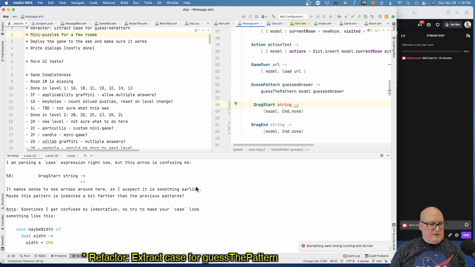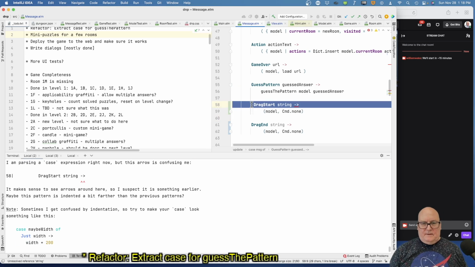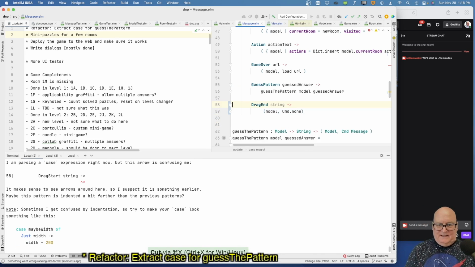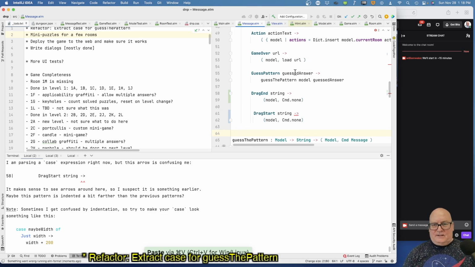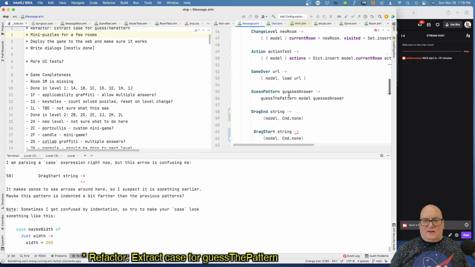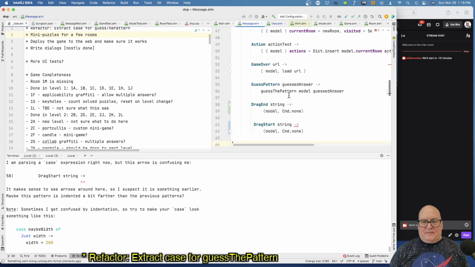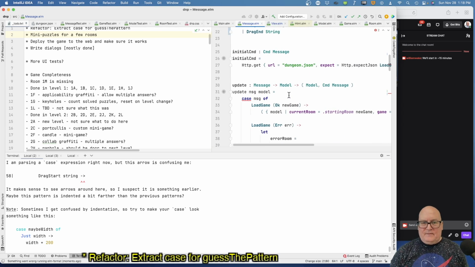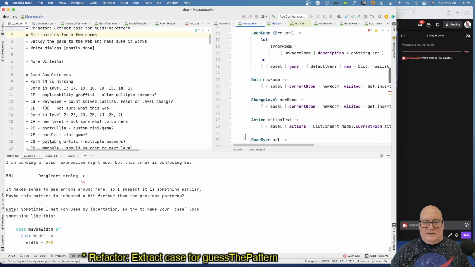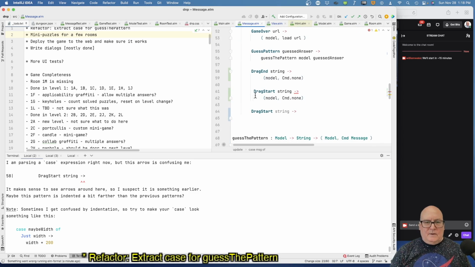I'm parsing a case, but this arrow confuses me. Okay, let's swap the order. Drag start. Okay, still confuses it there. But drag end, to me, drag end and drag start look the same. And they're doing nothing. Not exhaustive. Add missing branches. Okay, let's try that. Oh, my spacing was off. Wow. Okay.